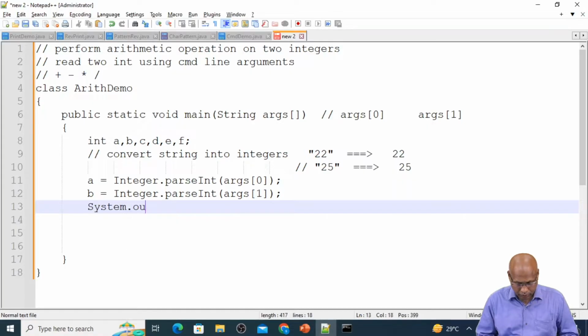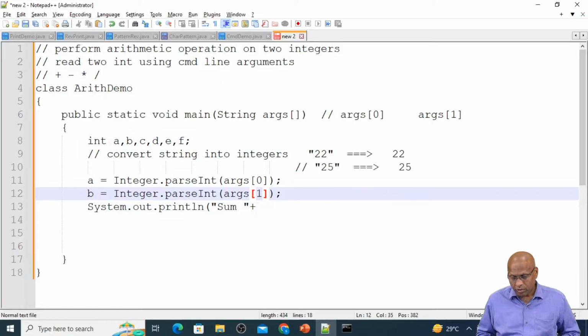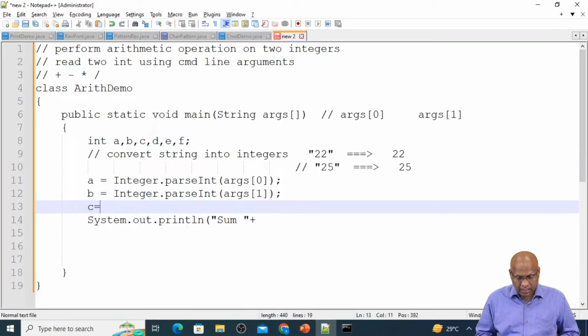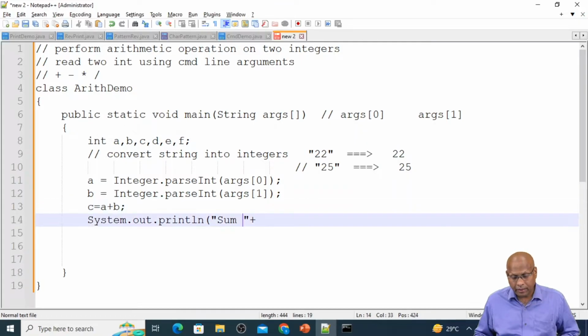System dot out dot println. First I will print sum. Sum equal to C, which means A plus B. That C value I will print here. Sum equal to how much?